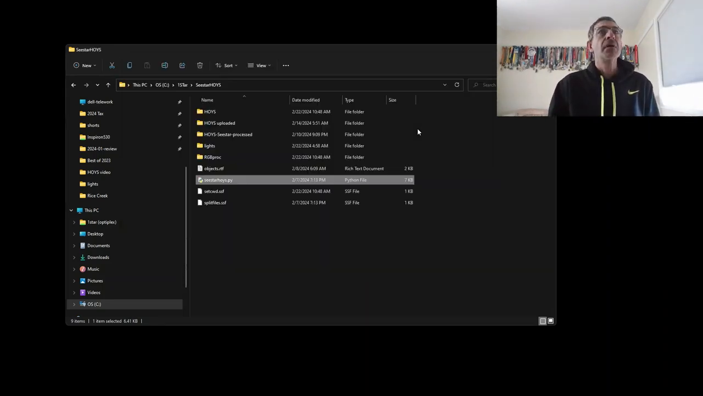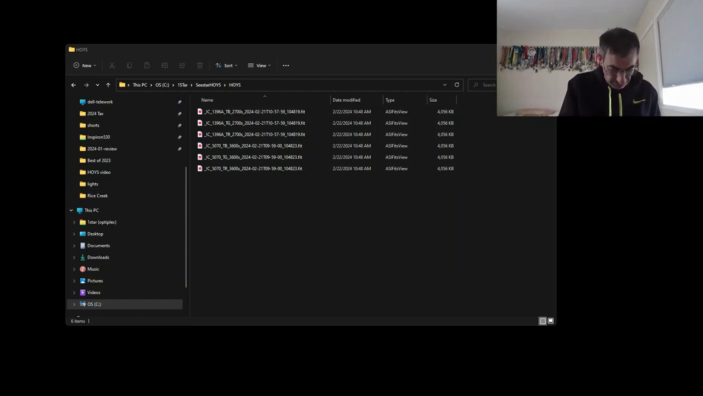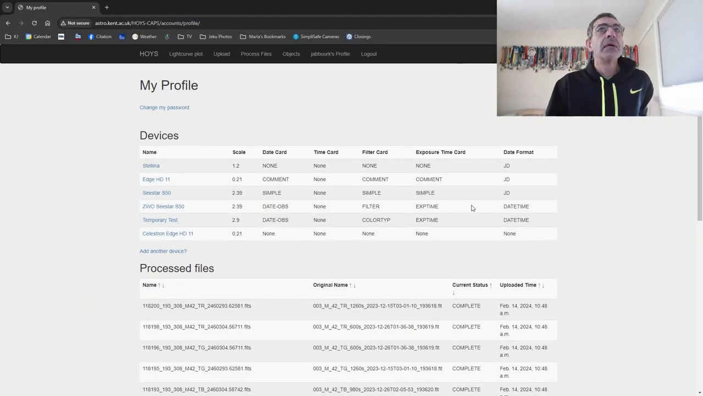And it has processed the two files that were there. Now I should be able to go to HOYS and find the blue, green, and red files ready to be uploaded. At this point, I need to log on into my account on the HOYS server. It is a computer server at the University of Kent. And once we are logged on, that's what it's going to look like.